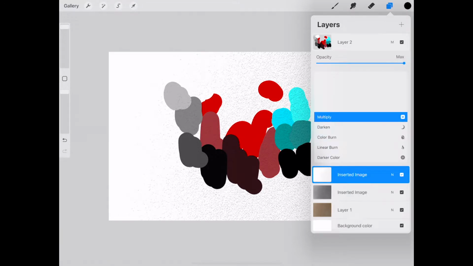So now when I say multiply, pretty much seeing all my drawing. There's just a little bit of the texture applied.